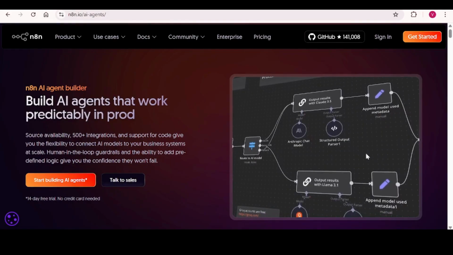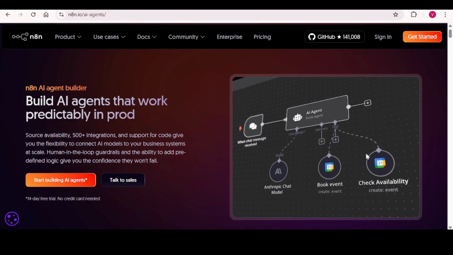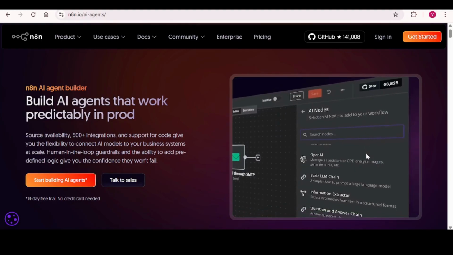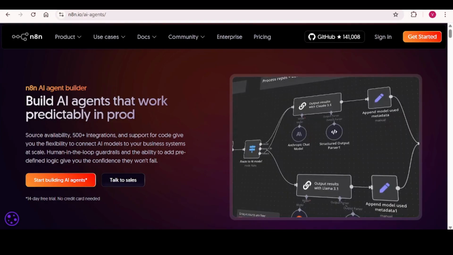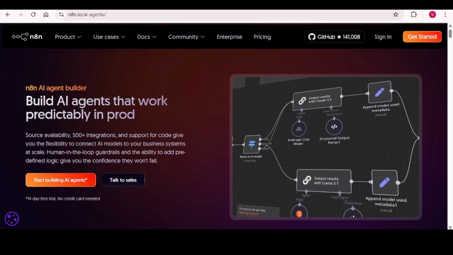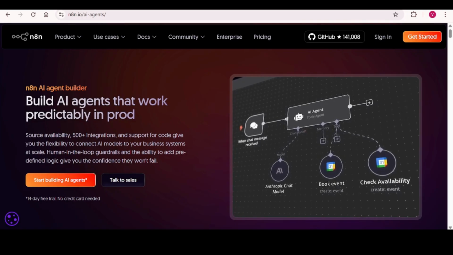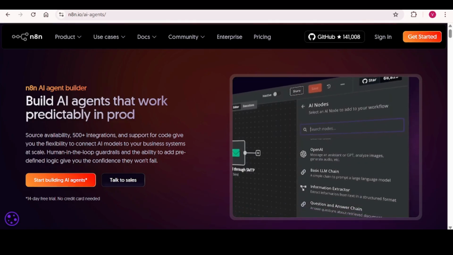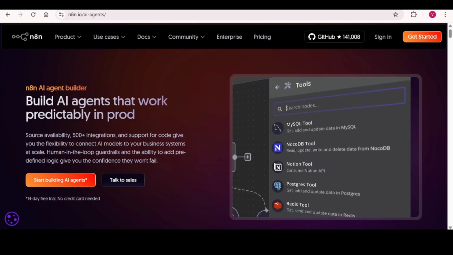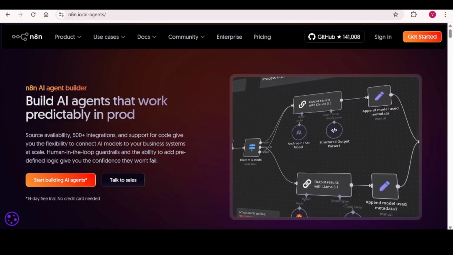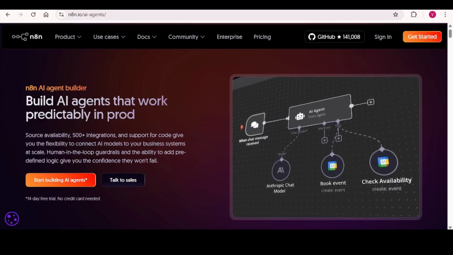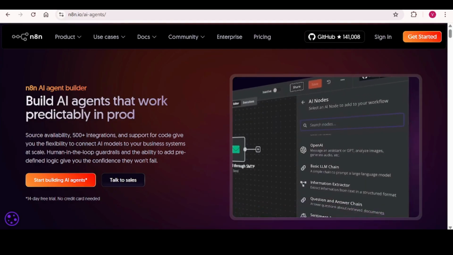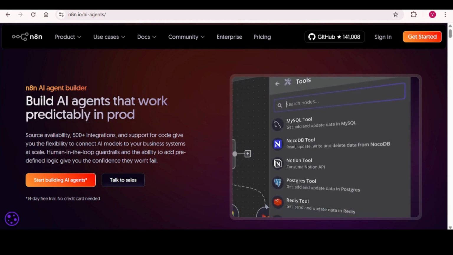Before we learn more about workflow automation, let's get to know what n8n is. So n8n is an open source workflow automation tool with which you can connect different apps, automate your tasks, and manage data easily without heavy coding. The beauty of n8n is that it's a no-code and low-code platform.